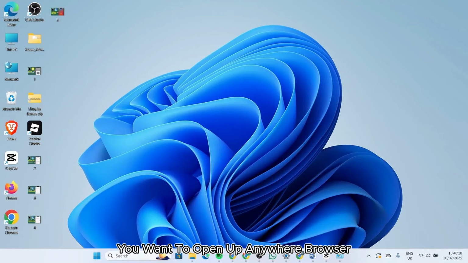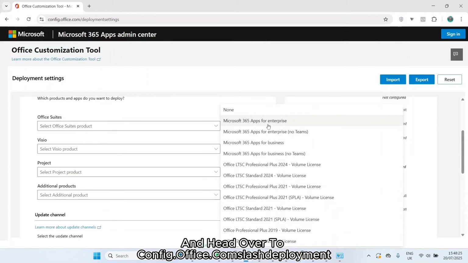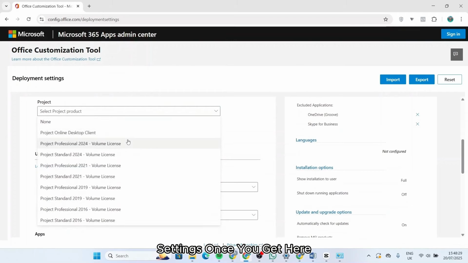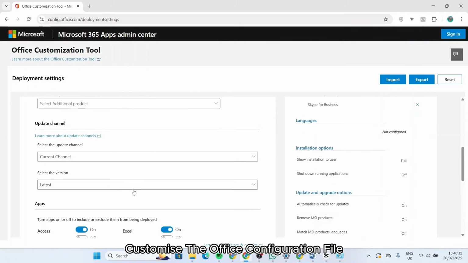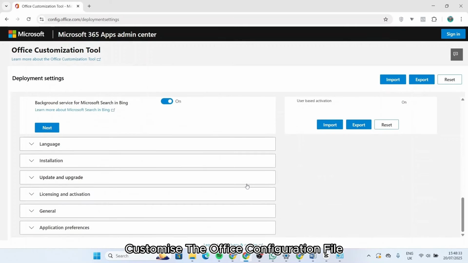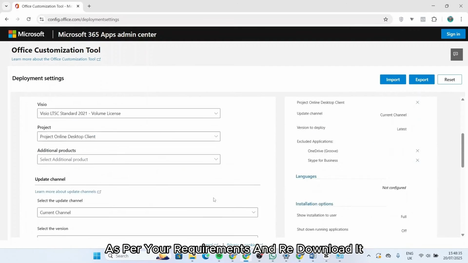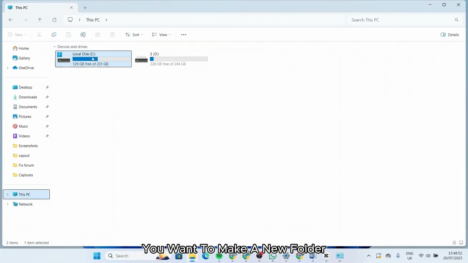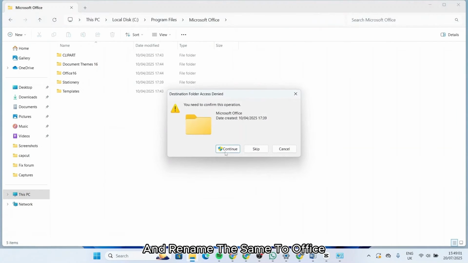Now you want to open up any web browser and head over to config.office.com/deployment settings. Once you get here, customize the Office configuration file as per your requirements and re-download it. Once you have downloaded it, you want to make a new folder and rename the same to Office.